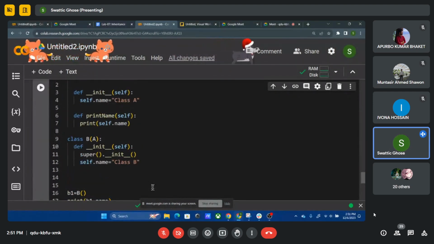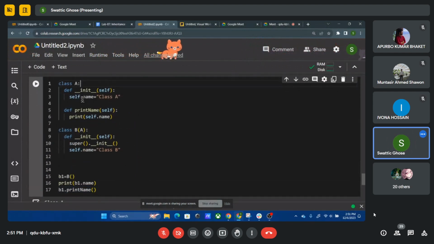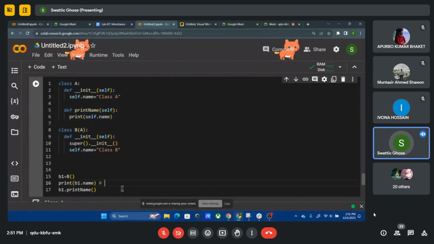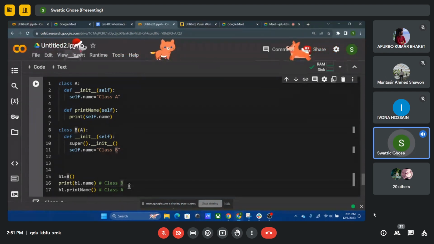Can anyone tell what the outputs will be? For this, I should be getting an output, and for this, I should be getting an output. Class B, then class A. Okay, so this should be class B, and this should be class A. Any more variations? Does anyone have any different answers?